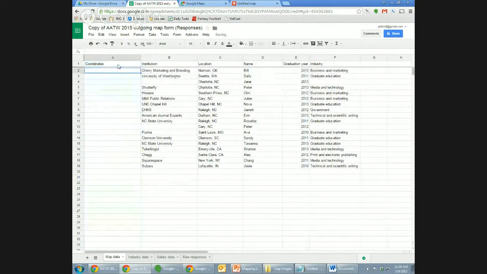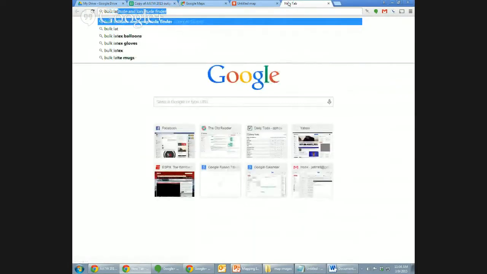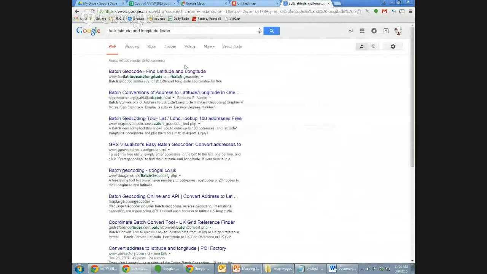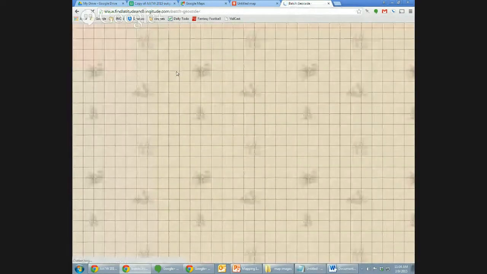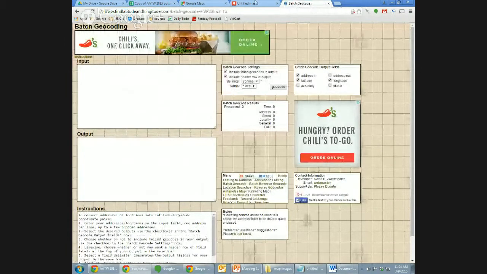And this is where I'm going to put my latitude and longitude data. Thankfully, there are lots of services online that will take institutions or places and cities and states or countries or whatever, and they will boil those down into coordinate pairs for us. You can just Google for bulk latitude longitude finder, and let's just look at this first one, batch geocode. Yeah, this will do it for us.